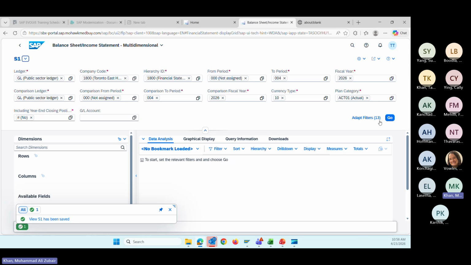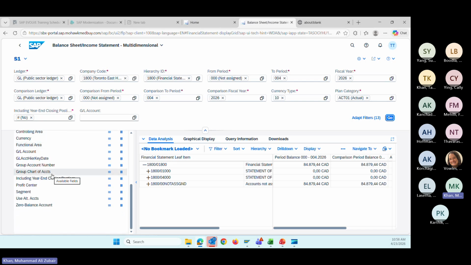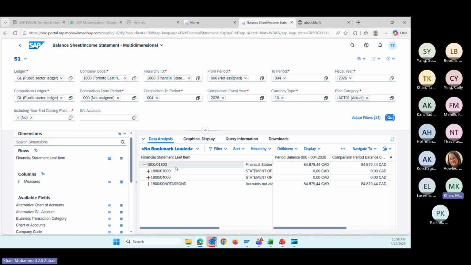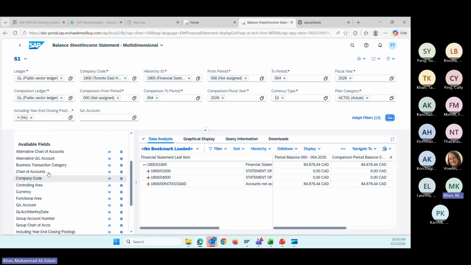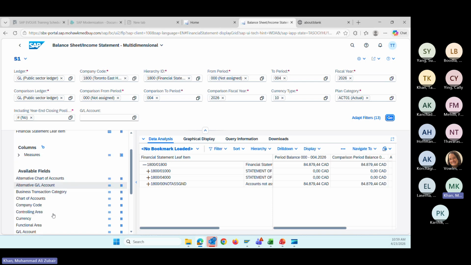If you see on the left side, there are so many options which were missing in the previous one. Although these two things are there, row-wise and column-wise. This is the financial statement level, this is the row-wise, and these are the columns. If you want to add any of the available fields, you can select it. This icon means row and this one is column. It can be moved to either the row section or the column section, like alternate chart of accounts.